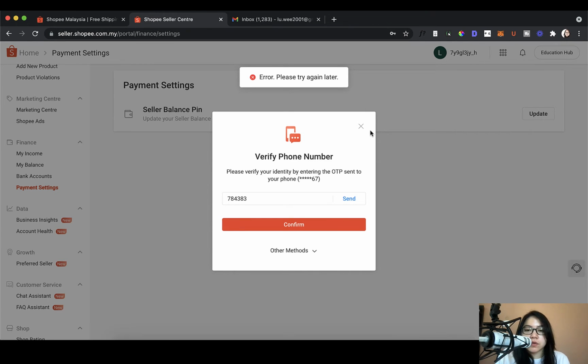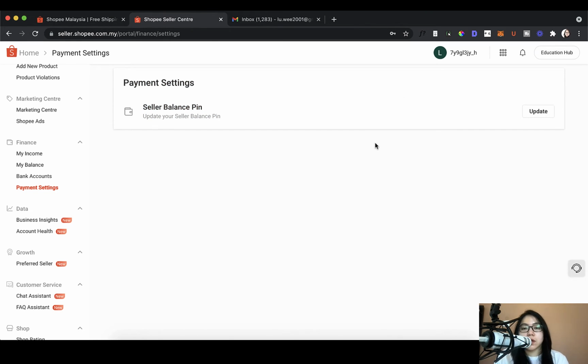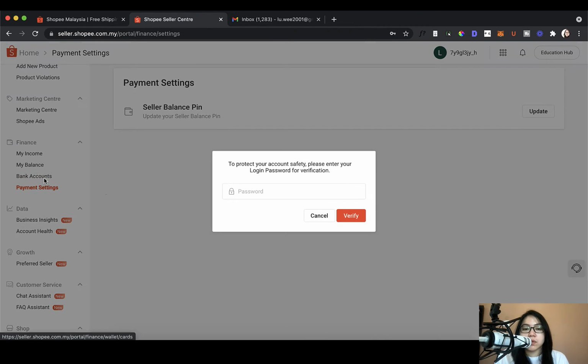I think that should be all. Once you've set a PIN and keyed in a phone number, you'll see that this is set up already. So that's step 1 in setting up the finances for your account. Now let's go to the next step, which is the bank accounts. Click on bank accounts.